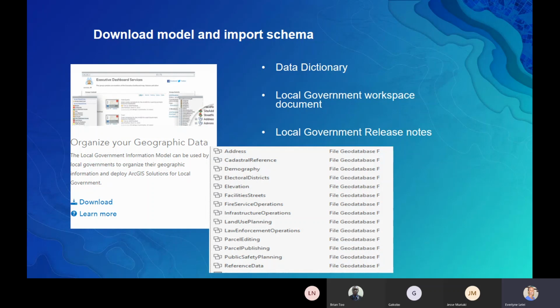Then the next component is the local government workspace document. This is mainly an empty schema that you can work with. For instance, on my screenshot, I just have an example of the kind of data sets that you get. You'll have demography data sets, law enforcement operations, public safety planning, land use planning, reference data, and all that. This comes in the form of an XML document, mainly an empty schema that you can work with.